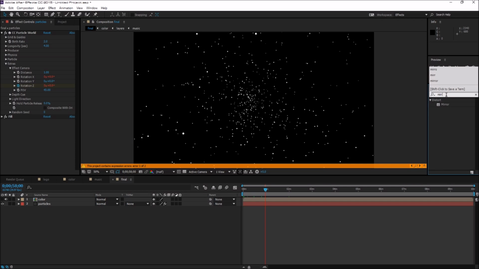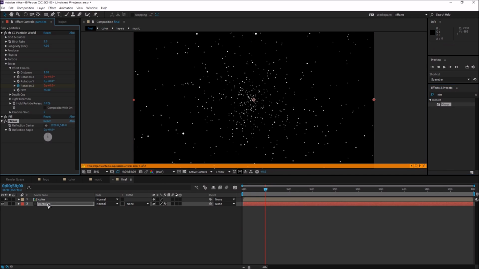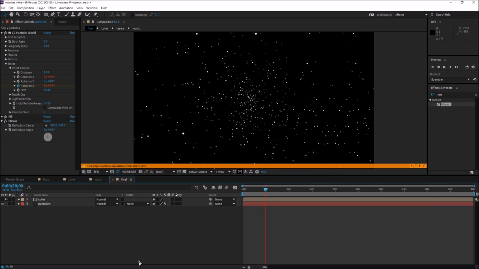And you're going to type in mirror, and then drop it on particles again. And then just make sure it's 960. You could just type in 960 right here so it's exactly mirrored.